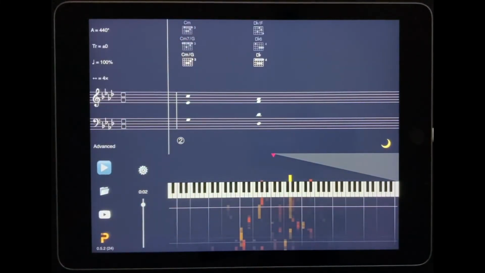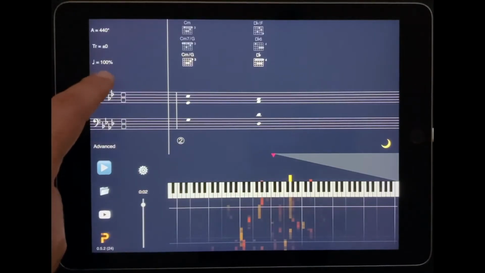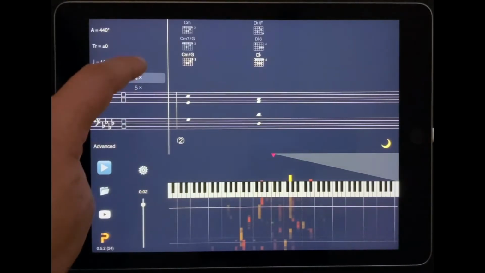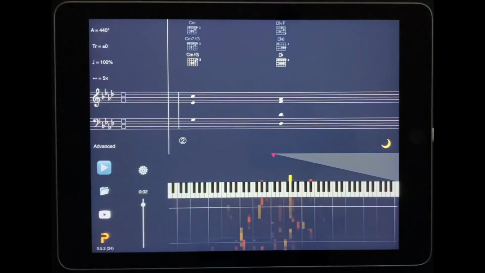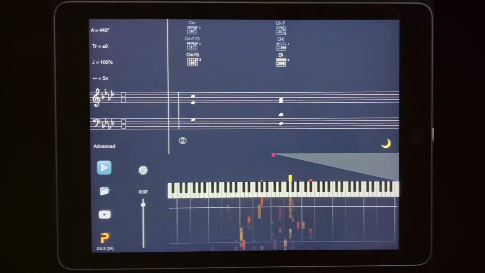Alternatively, you can adjust the width of the score with this control, which sets its horizontal stretch. The higher the value, the greater the stretch, and the lower the chance of collisions.